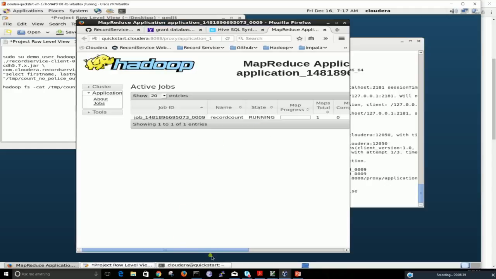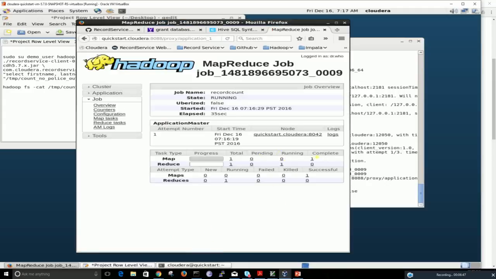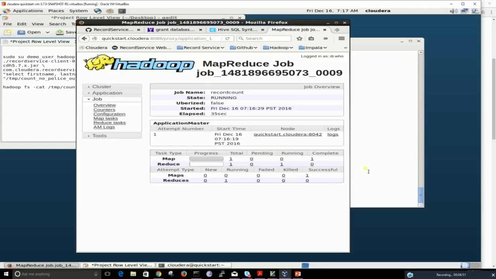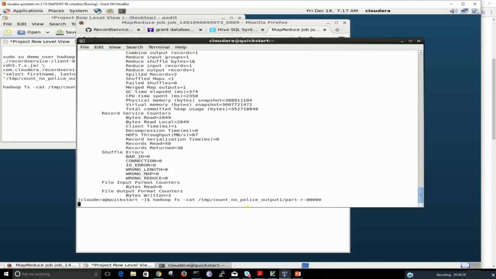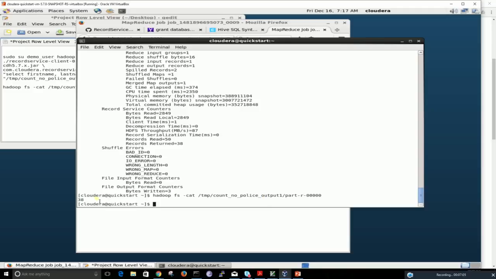Oh, here we go. We see the MapReduce application. It's running. Total mappers is 1, running 1. Map is complete. Reduce is in stage. Oh, and now it's complete. So now we're gonna go into the directory and cat the result. And we see the 38 records. So the user was able to do that.